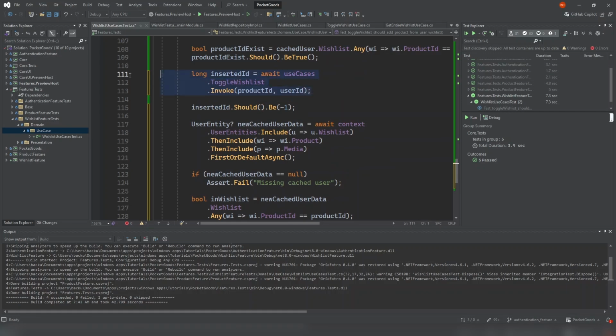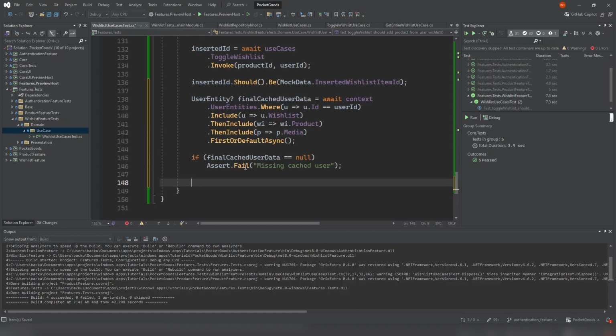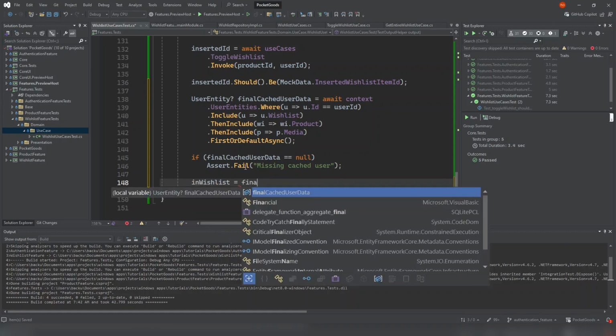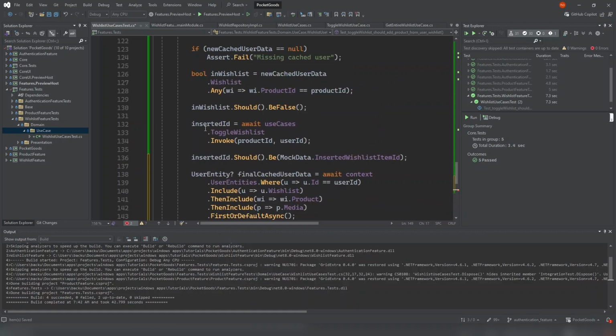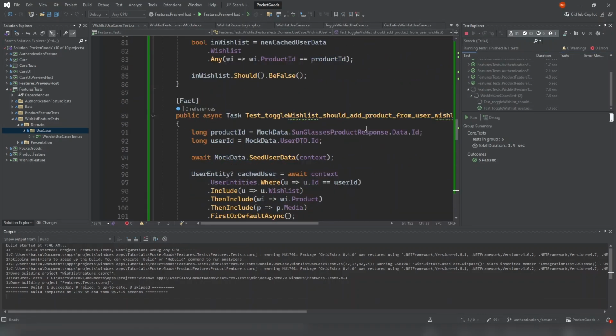Next, you have to call again the use case. And for the assertion, inserted ID should be exactly the inserted ID from the mock data. This is how we have mocked basically the response and the wishlist mock response. And we have to check for the final cached user. Let's refresh again the data and let's check once again in wishlist from final cached user. I'm gonna copy the same thing that we have done here. Now for the in wishlist, in this case, should be true. Why? Because we have added right now the item or the product to the wishlist. Let's run the test. Great, and the test passed.